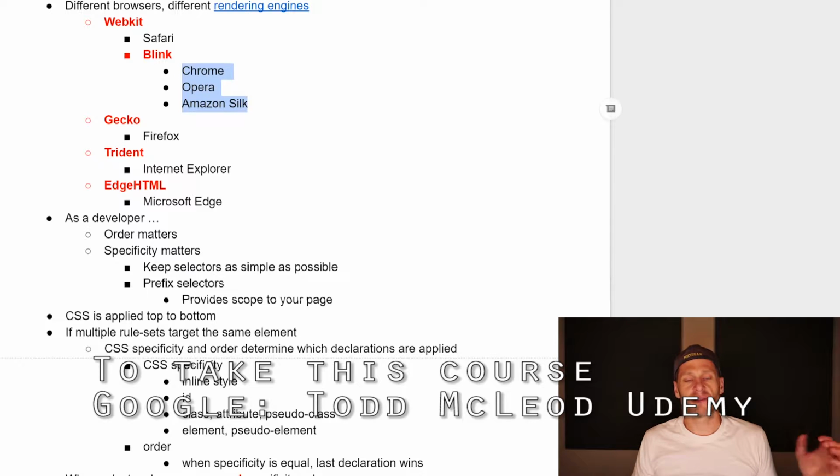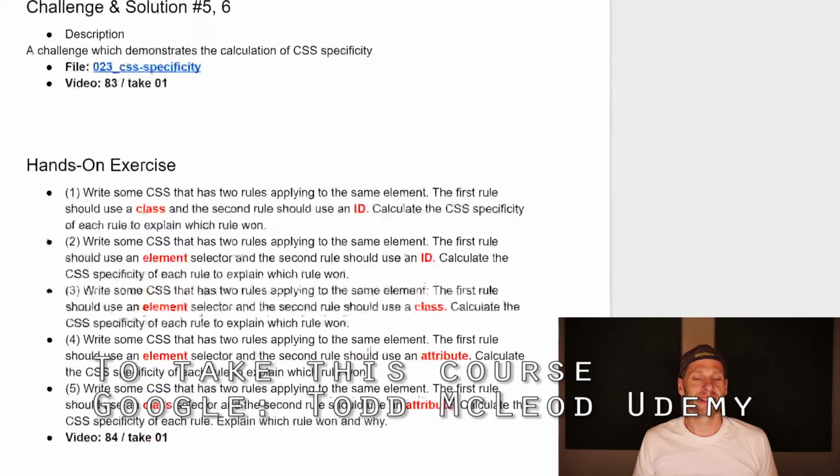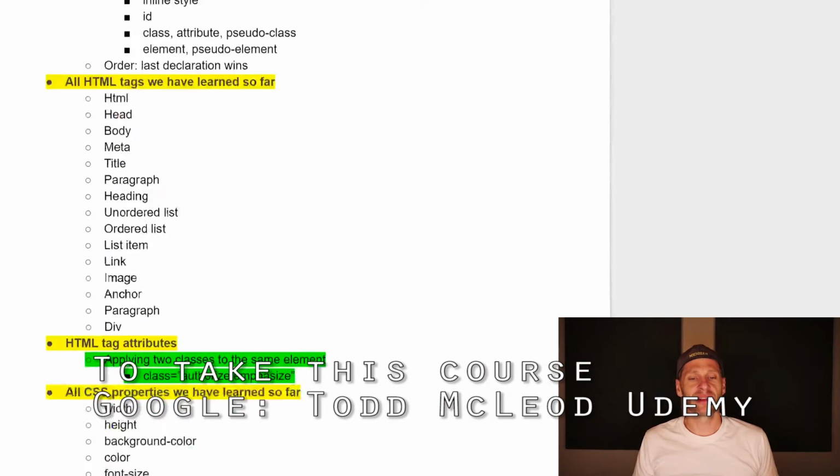Often you'll hear WebKit referring to all of these browsers, so all four of them. And Gecko is Firefox. Different rendering engines render the page in different ways, but the main principles of specificity and order that we've learned apply equally to all of them, even if they implement how they render in slightly different ways. The implementation can be different, but the use is the same. I don't know if that makes sense. That's something else important that we learned.